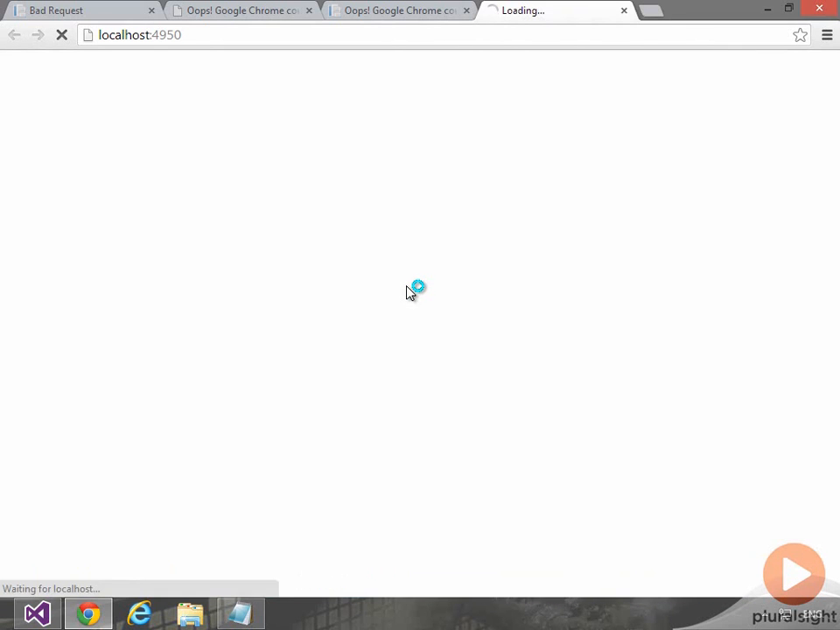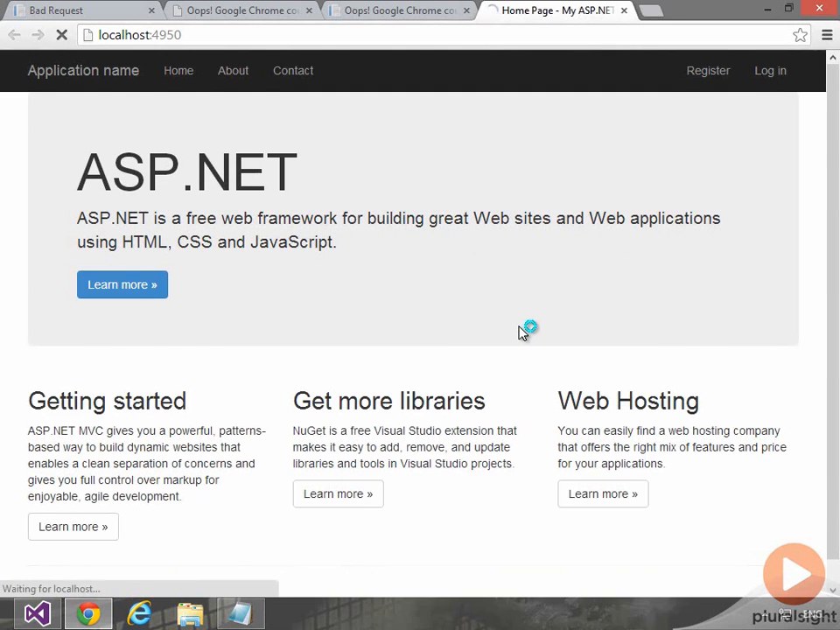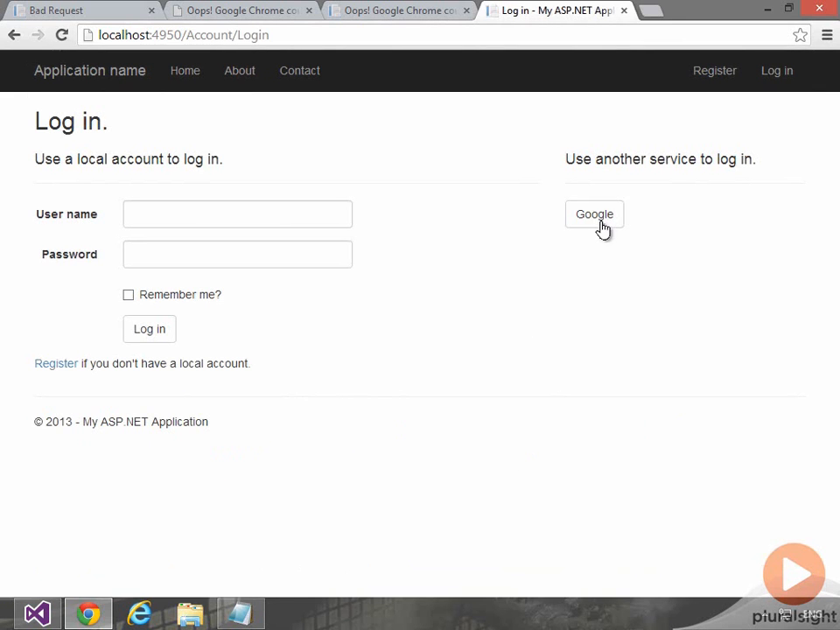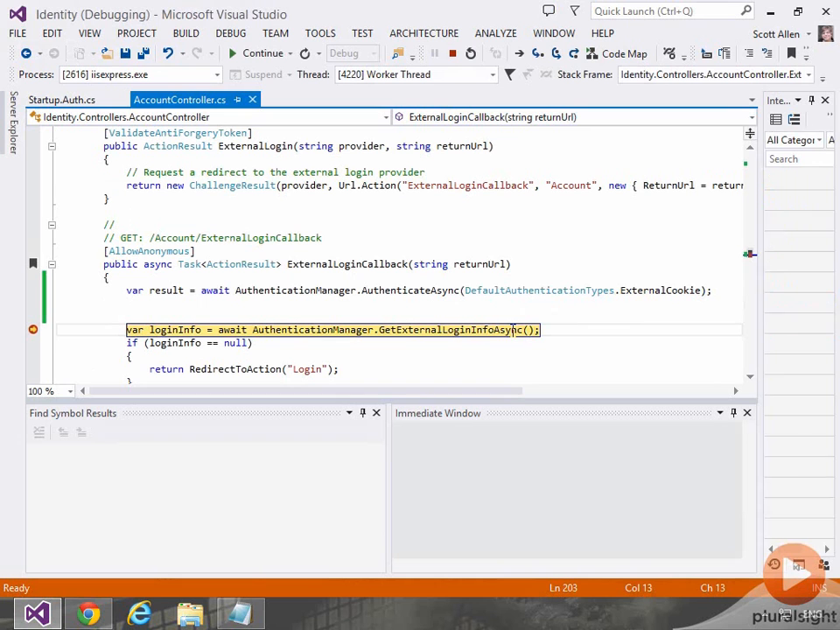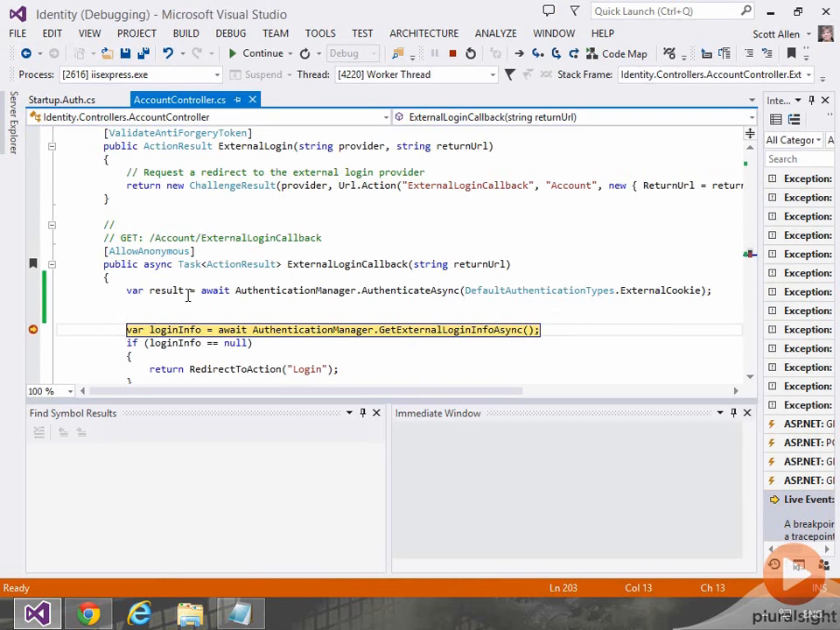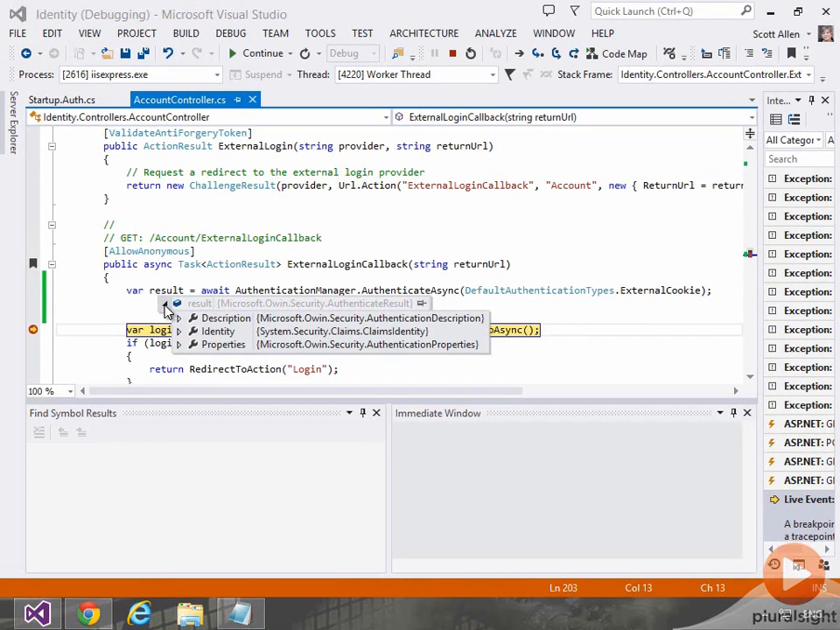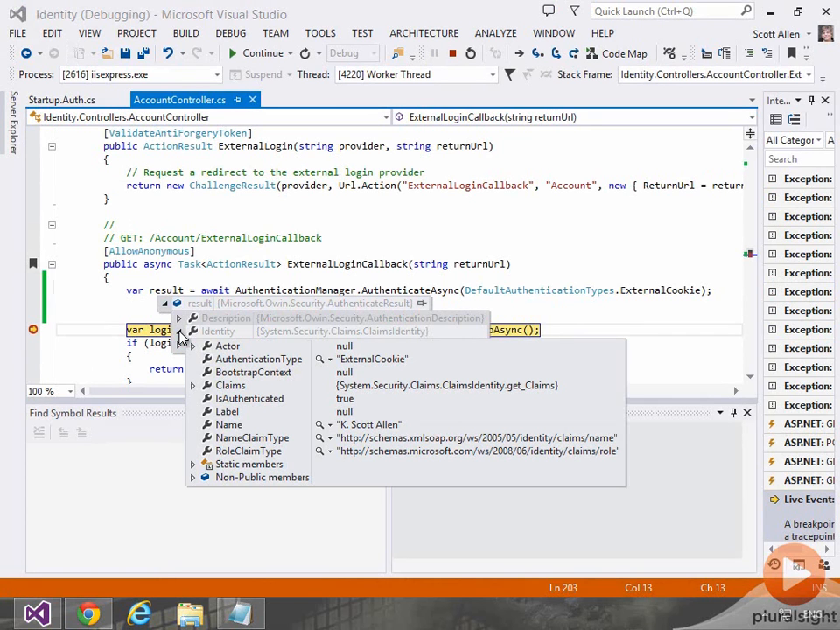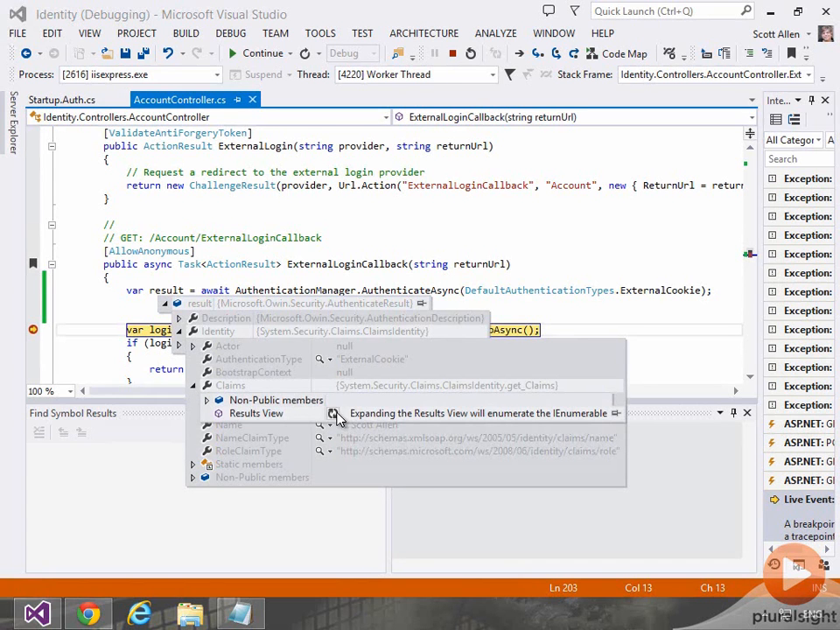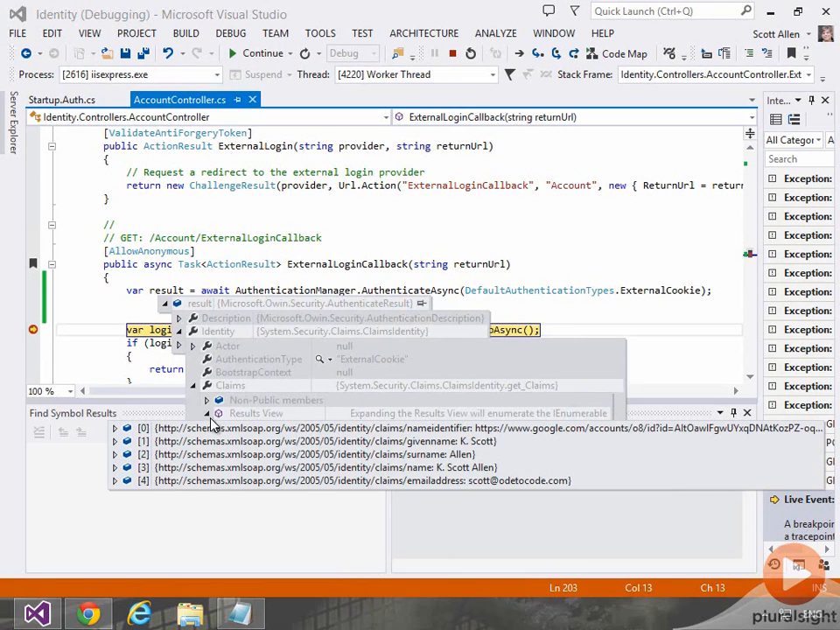So launch the application. Let me go to login. Log in with Google. And now I've hit the external login callback. Let me look inside of the result and we'll see a little bit more richer information. First of all, there is an identity that says, yes, my name is still Scott Allen. There's also some claims associated with this identity, and one of those claims includes my email address.